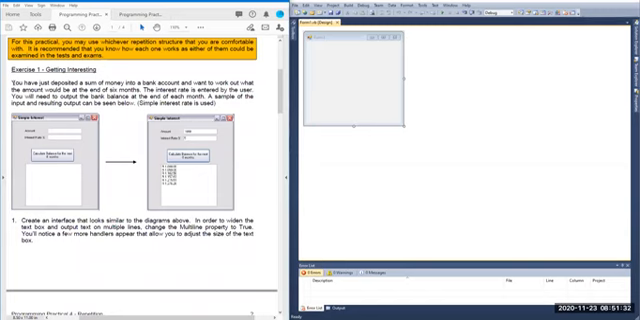Okay, so you have just deposited a sum of money into a bank account and you want to work out what the amount would be at the end of 6 months. The interest rate is entered by the user, and then you will need to output the bank balance at the end of each month. A sample of the input and the resulting output can be seen below. Simple interest rate is used.